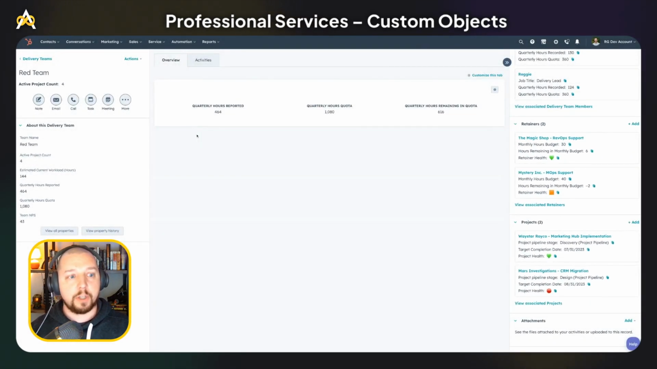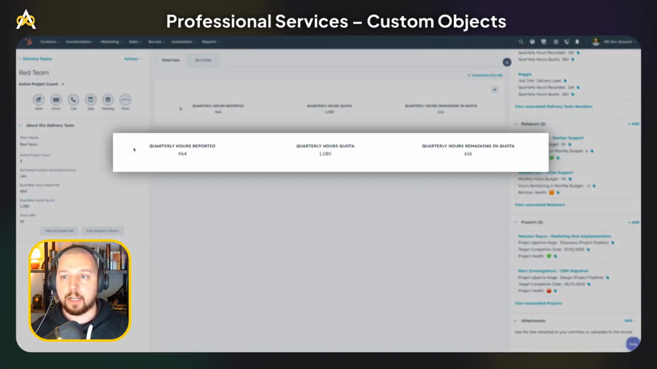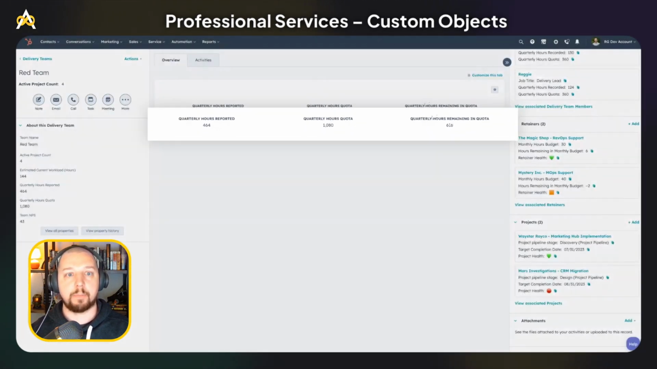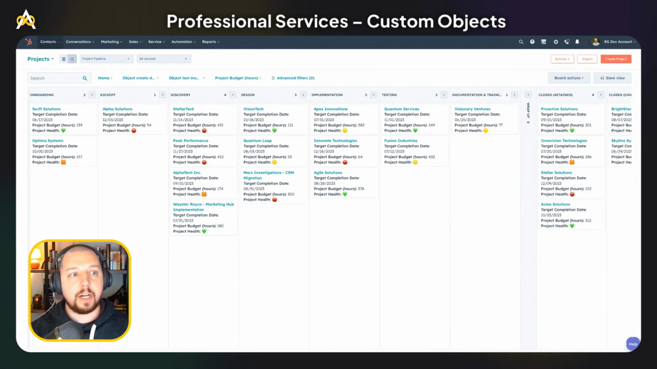There's also a lot of stuff you can do with properties and with different CRM cards. Here, I've got a report that is showing the total team, quarterly hours reported, the quarterly hours quota, and then how many hours they have remaining in the quota, which is a calculated property. If I go into the projects object list, then you can see the pipeline that we've created here along with cards for each of the projects.